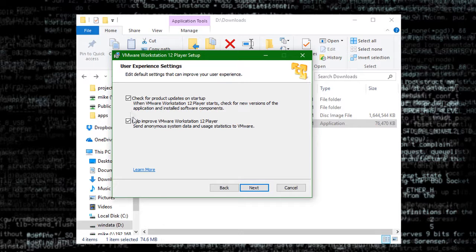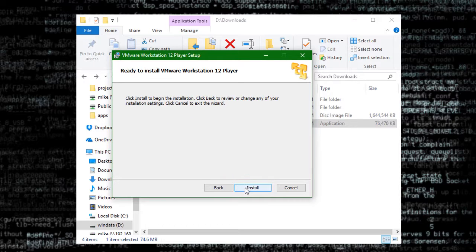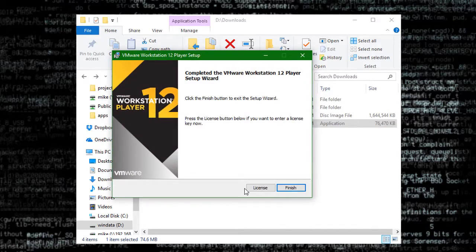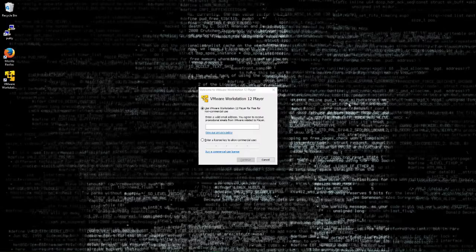You can check for product updates and improve. These are choices. If you want to choose them, you can. Hit next. Choose where you want to, if you want to have shortcuts, next. And now install the app. This will take just a second, and then reboot if you chose to do the keyboard drivers. If not, we'll go on to the next step.